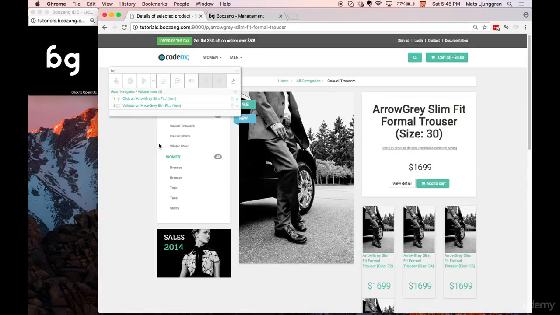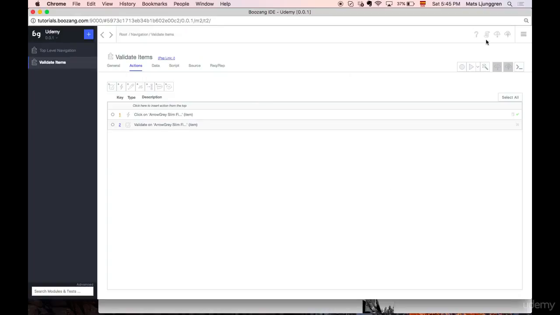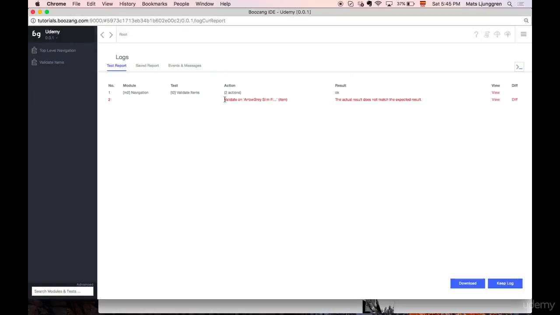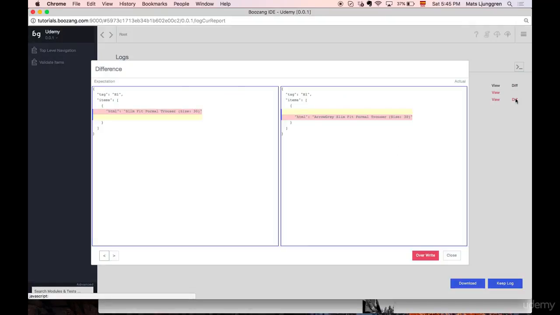As you can see now, it's a little X here that shows you that there is a problem. And if I go into the report, I can see the test report saying validate on failed. And what it says is the actual result does not match the expected result, which is exactly what we would expect.